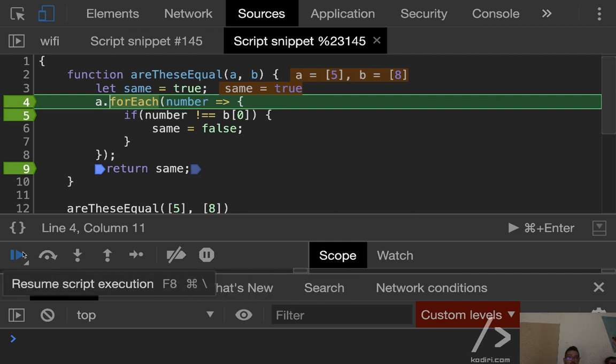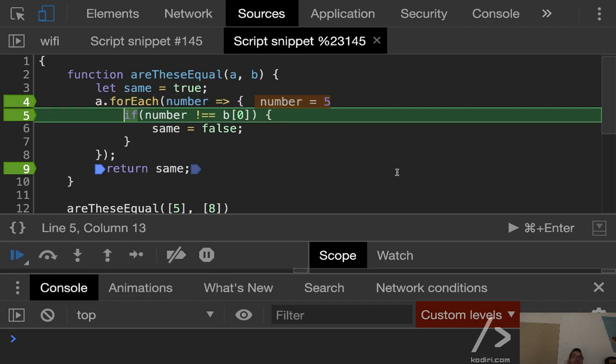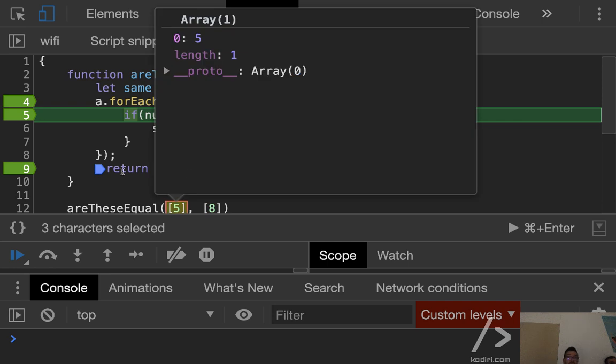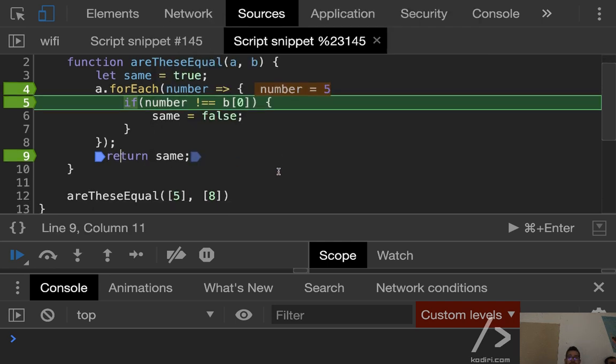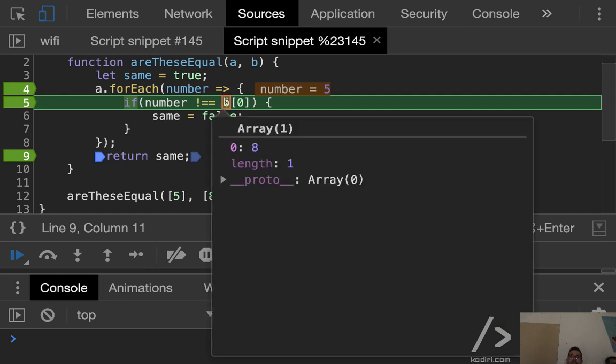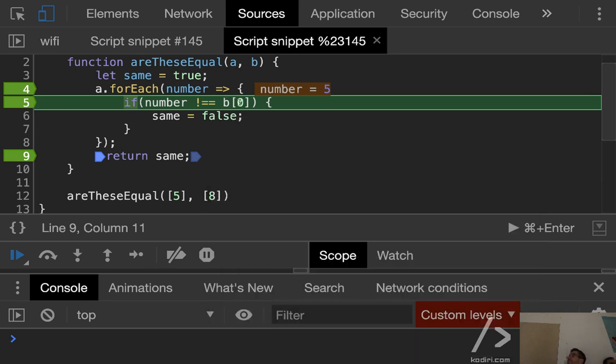All right, so let's run it again. Now we're on line number 5. What's the value of the variable number? It's 5, correct? Because we are looping over the first array. Now, look, B is an array. Here you're saying, hey, please give me the value on index 0 of the array. So what's the value associated to B of index 0? 8. That's correct.